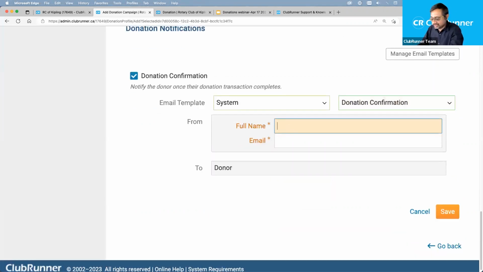The full name is Rotary Club of Kipling, right? You can choose to make it instead of Kipling. Maybe you want to put your membership chair, your treasurer's name, John Smith or Jane Doe. But I'm going to do this. And then the email is my email address. Okay. And there you go. It can be any email you'd like. I'm going to click save.